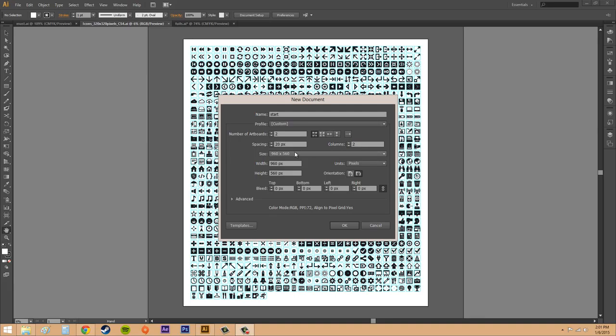Size here, you can select from a bunch of preset sizes that you want, or you can come down here and type them in and get your custom sizes. So this size right here is like the size of some monitors, 1024 by 768.